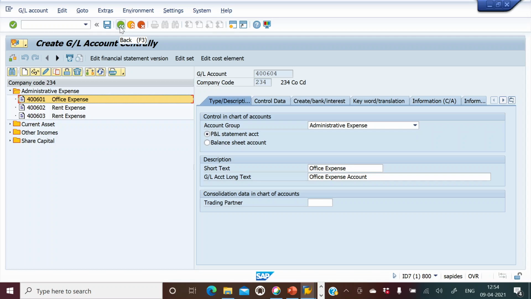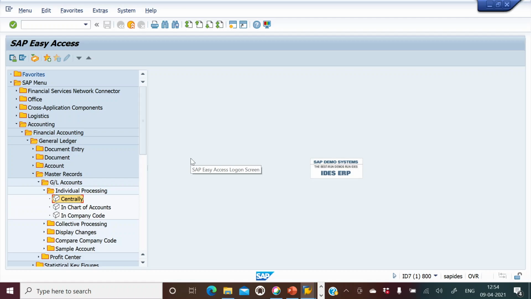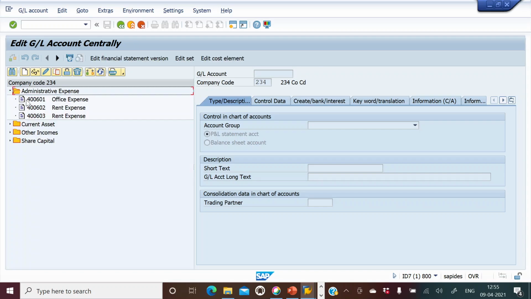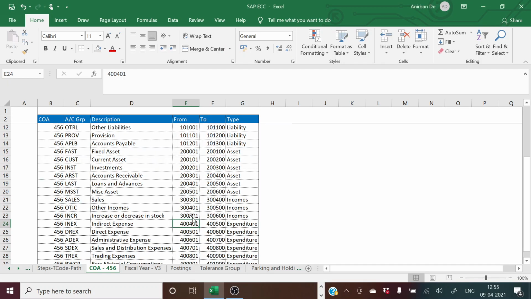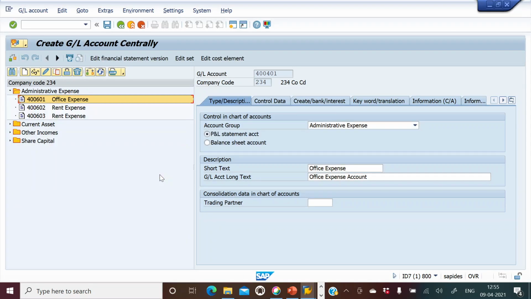So I will go again out of this. I will say, should this data be saved? No. I'll again get inside, and I will take the administrative expense. I'll select this as I'll use this as a template. So I'll copy, and now I'll go to my chart of accounts, and I will take this 400401 as indirect expense, and I copy paste it here. I click on enter. So here I am going to create 400401, and it would be my indirect expense.